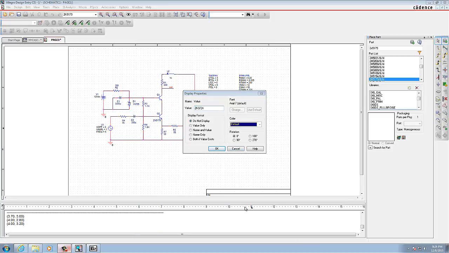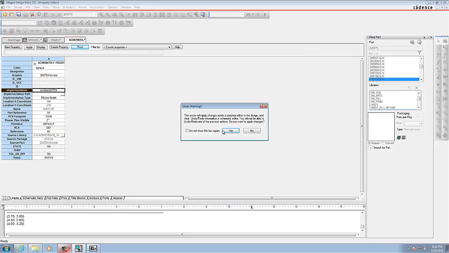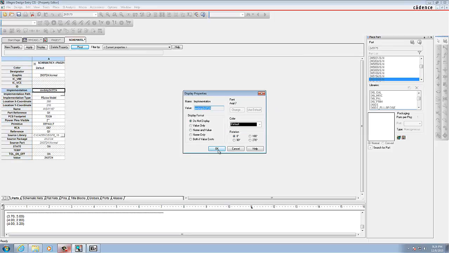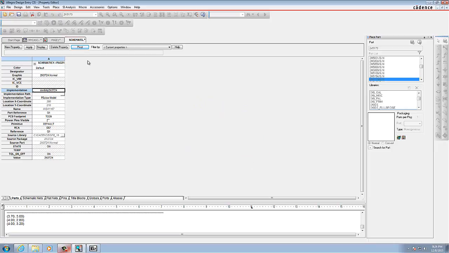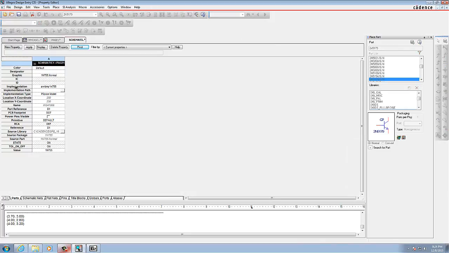Then select the Q1 transistor in Capture and select the Implementation from the list, and make sure that it is set to display the name and value if you require it, and click OK, as shown in the figure. Similarly, repeat the steps for D1 and Q2.